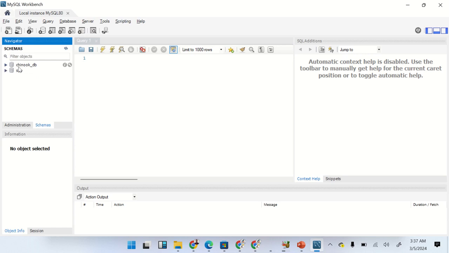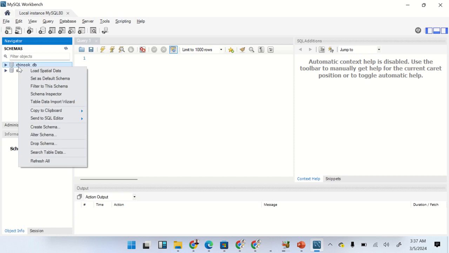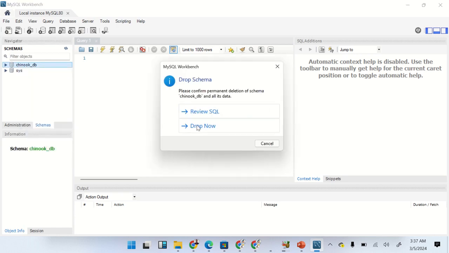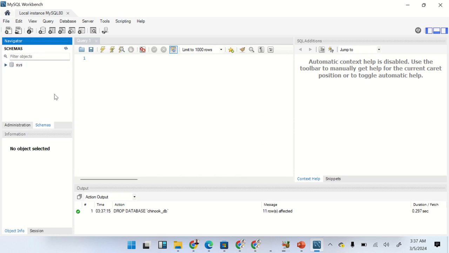If you want to achieve a database, in fact, I would like you to create this database called Chinook_DB. All right, so I'm going to delete this first of all. Let's drop this schema. Yes, I want to drop this now, and then we're going to create it again from scratch.